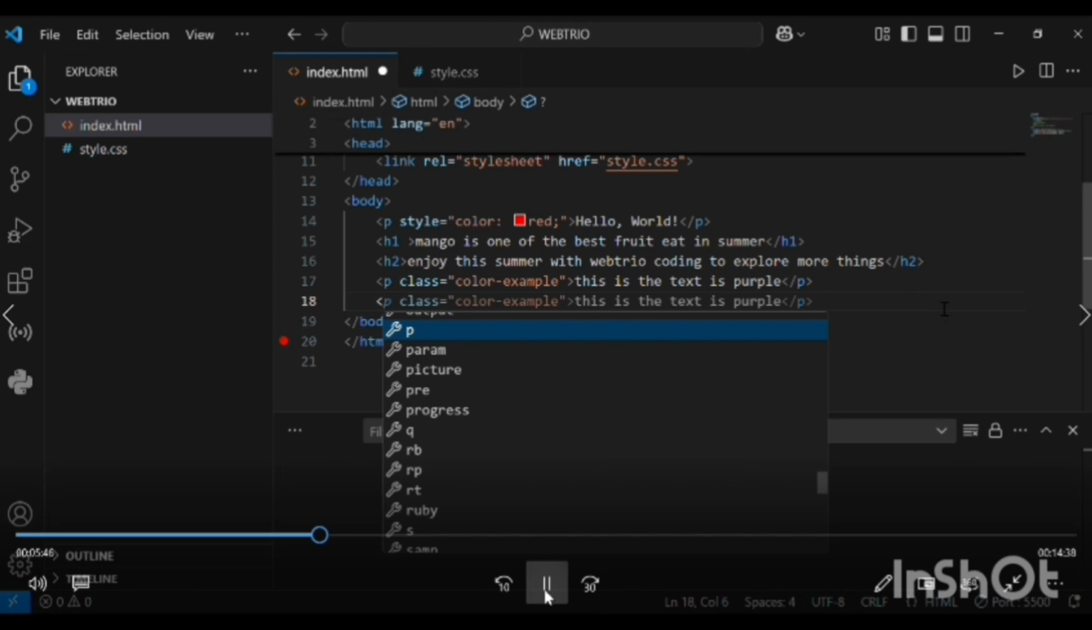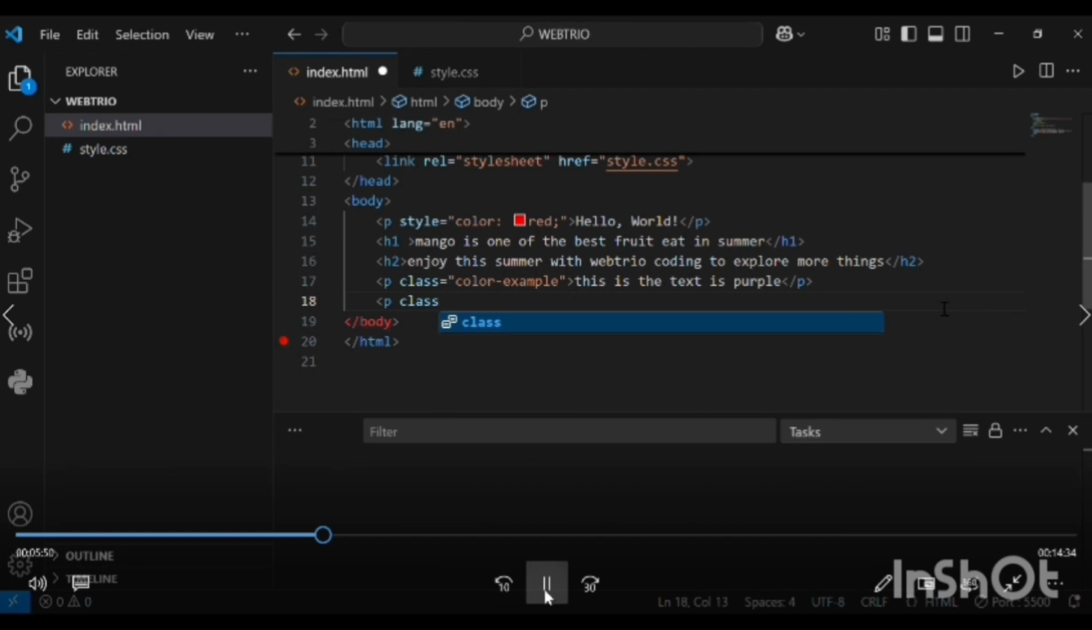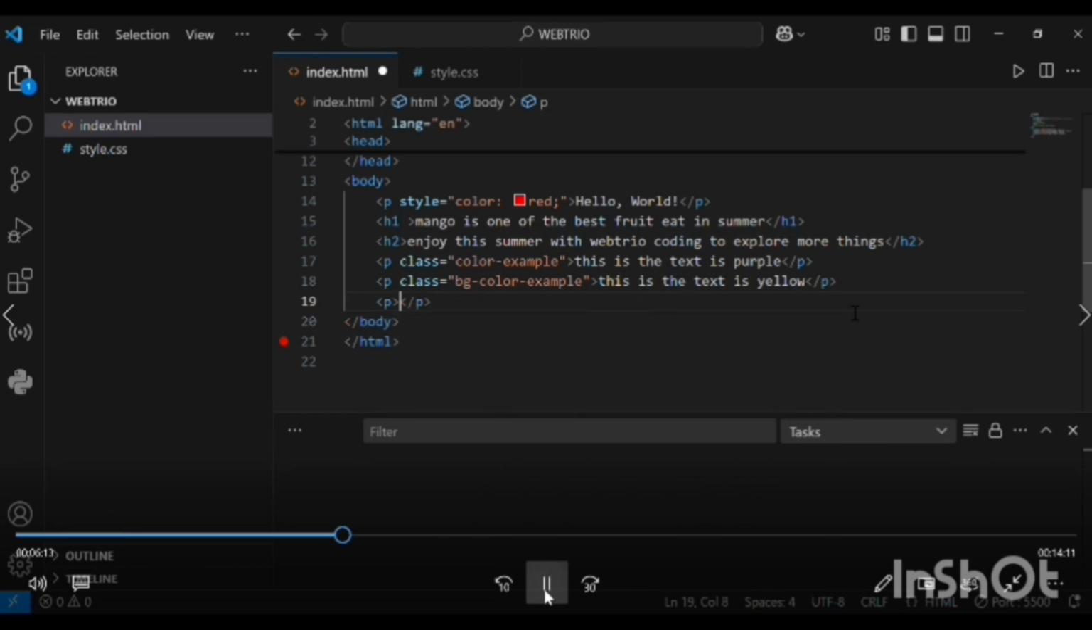Now we are moving to background color. Now we add another paragraph tag with the class name bg example, which is background example. This text is in yellow color. In CSS we write dot, which is the class selector, bg example, with background color yellow. So this gives the yellow.